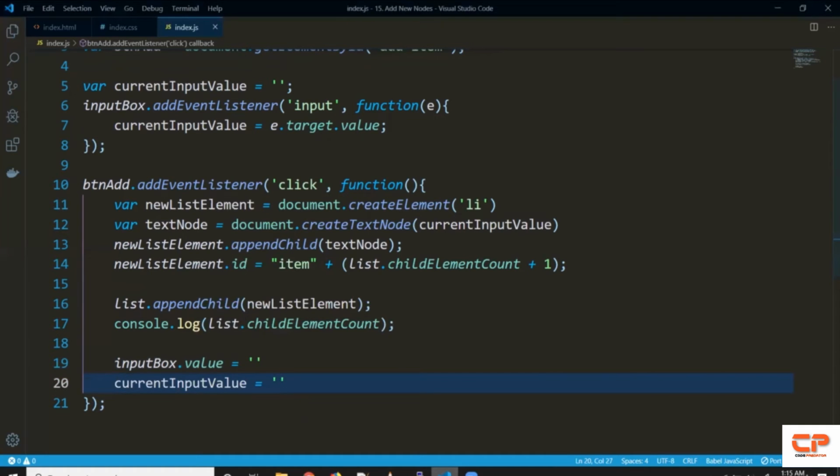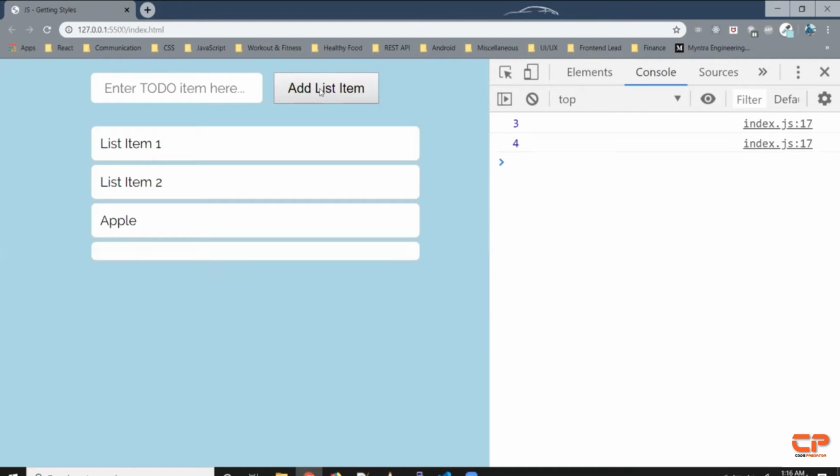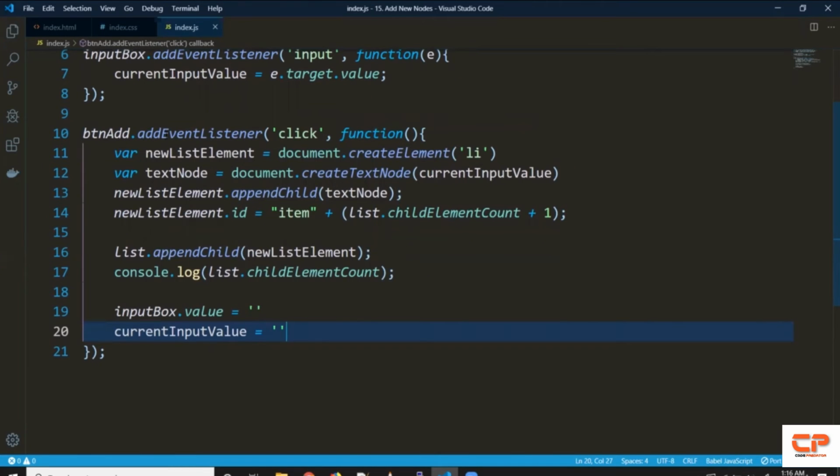Let's save it and come in here. Now let's try adding this. And as you can see, once we are done adding, it resets our input box to empty. And because it's empty, it starts showing this placeholder text. Now, when I click on this add list item without entering anything, it still creates a new list item with empty text. So let's handle that. On this button, this anonymous function is triggered.